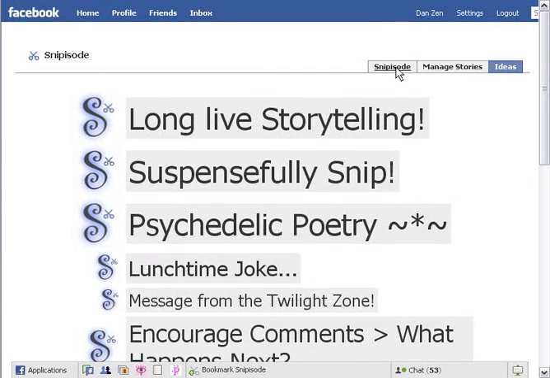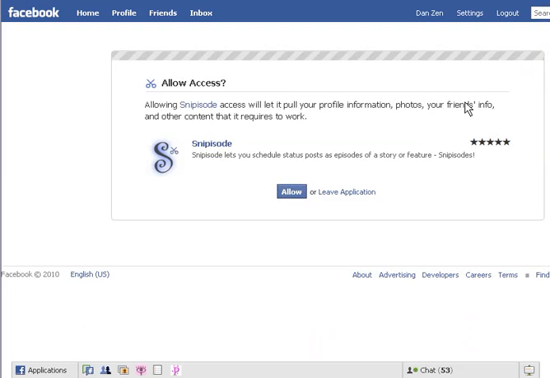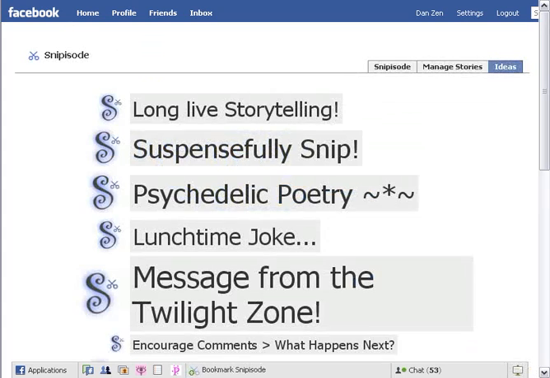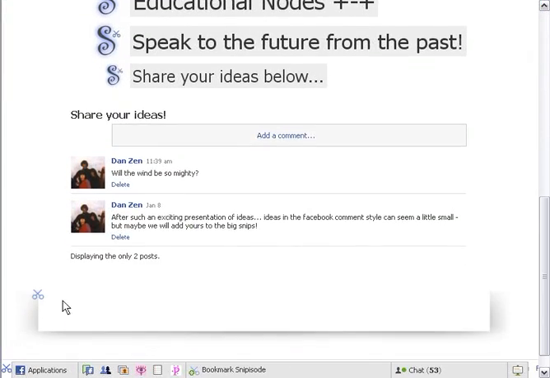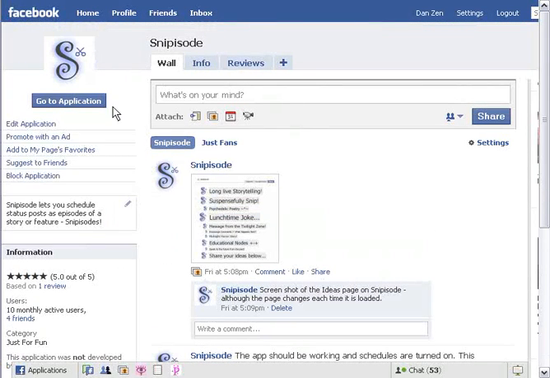But if we were to go to Snipisode here, then it would say we've got to allow access, and so forth. Maybe what we'll do first is see the Snipisode page. How do we get to that? Somewhere down here. That will always take us back to the wall for the Snipisode application.